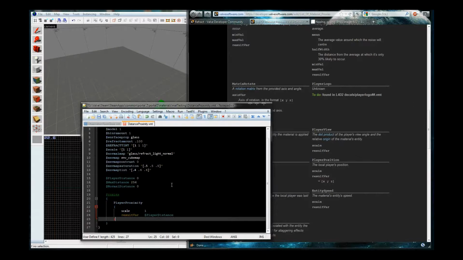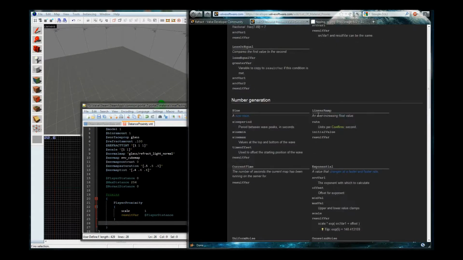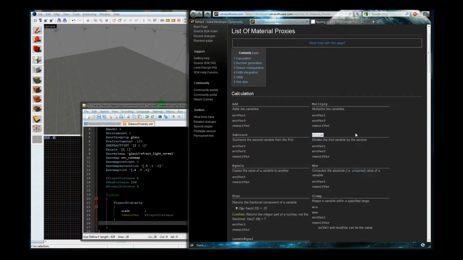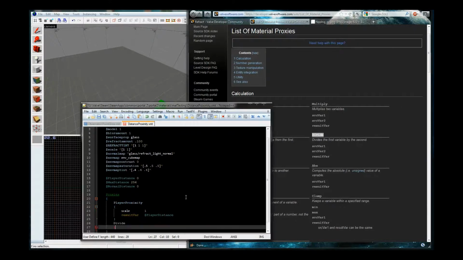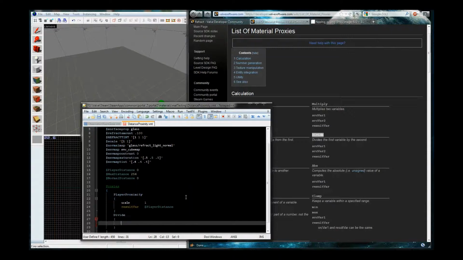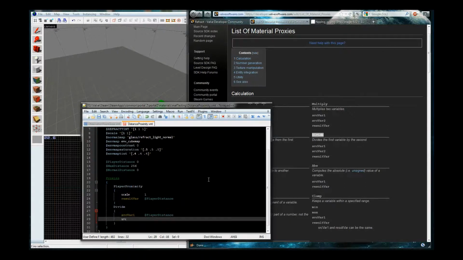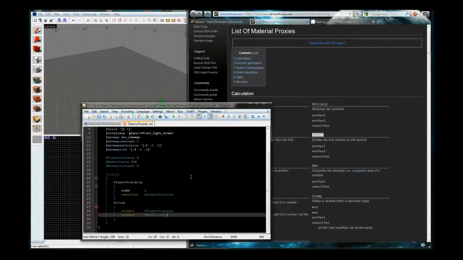Now I want to divide the player's distance by the max distance to get me that number from 0 to 1. To do that, if I scroll up over here, there's the divide material proxy. So I'm going to paste that in. And our first source variable is going to be the player distance. Do note, these are case sensitive. So the second one, I'm going to have it be the max distance. And this is going to be stored in the normal distance.